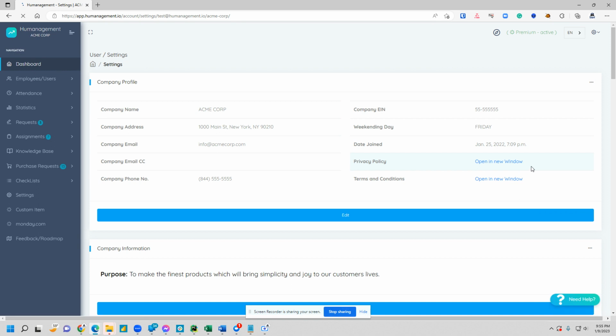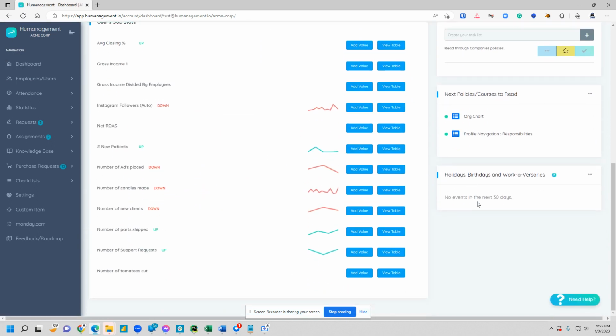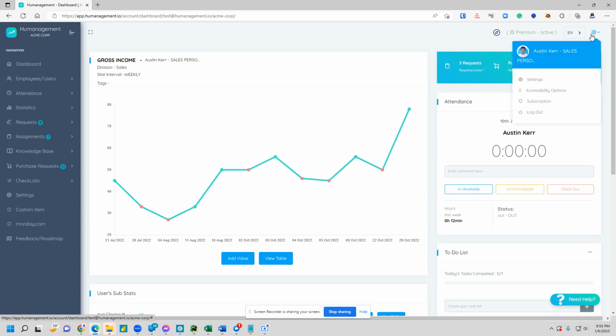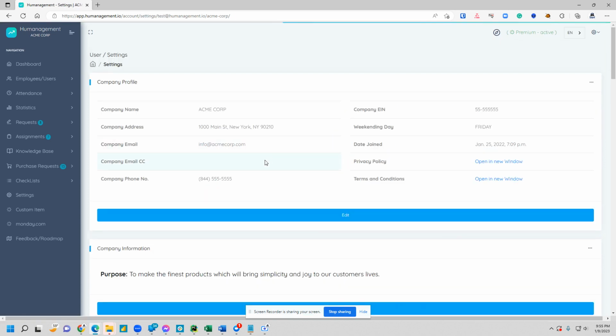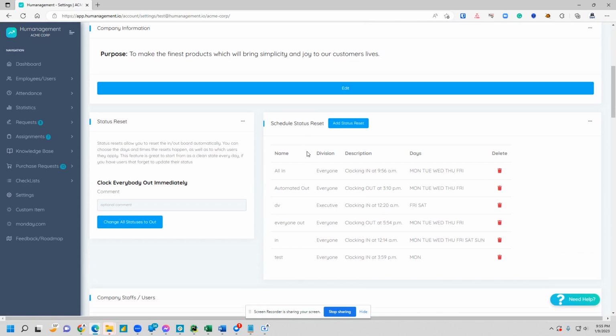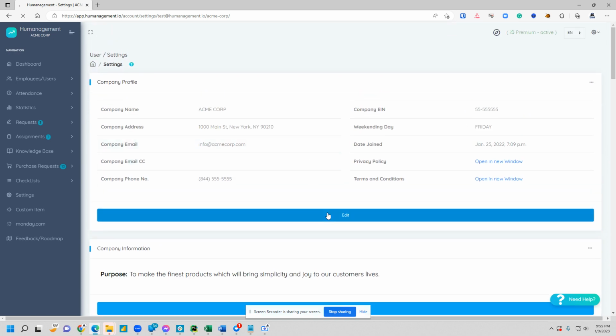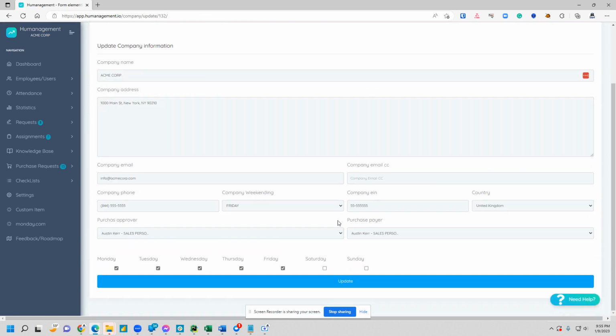I can go back to my dashboard, and then I guess there's no holidays coming up, but then it'll display those upcoming international holidays. You can also do the company week ending. So this affects stats mostly. There's some other areas that also get affected by that, like your clock in and outs.